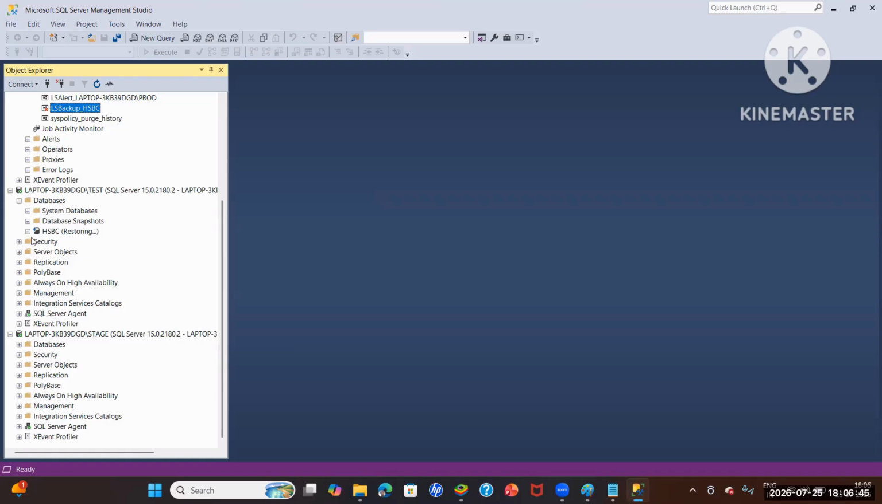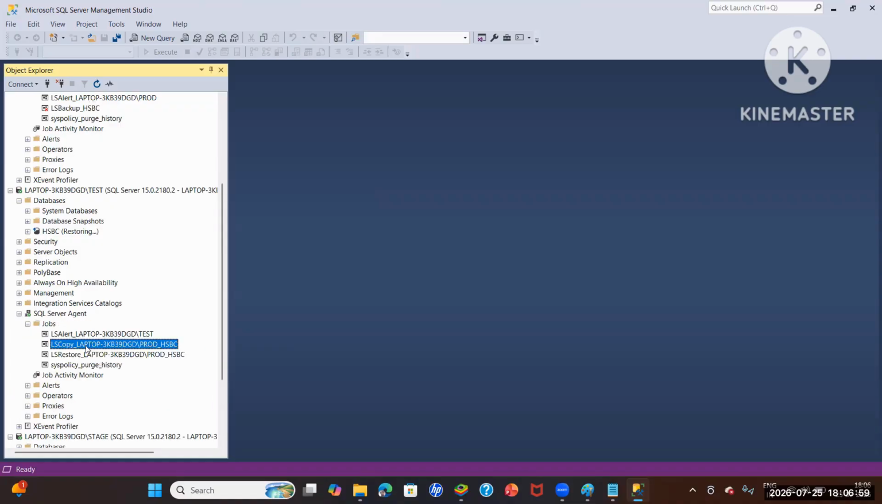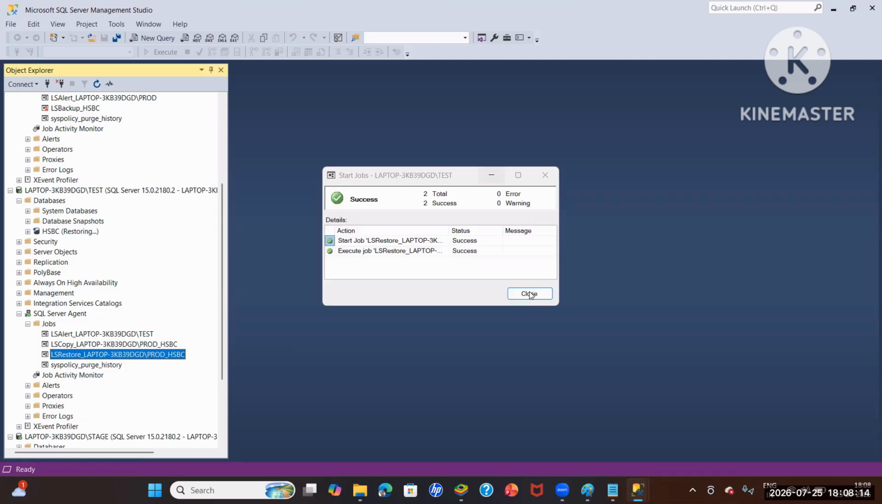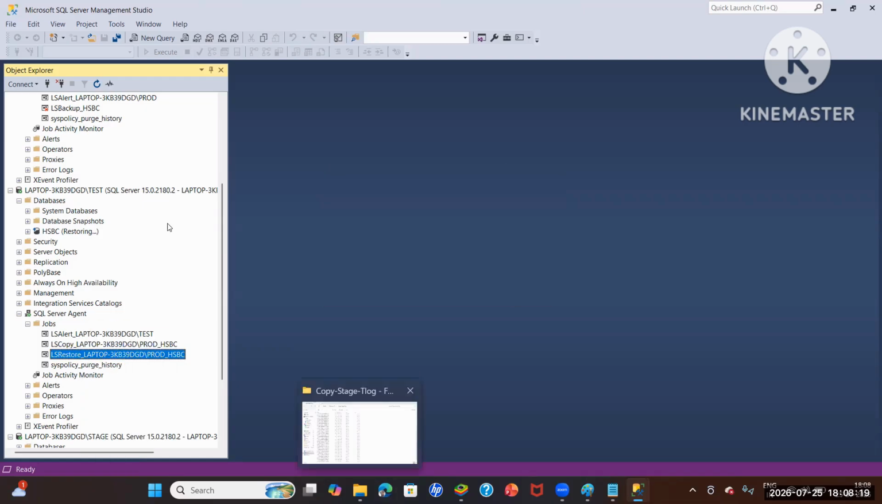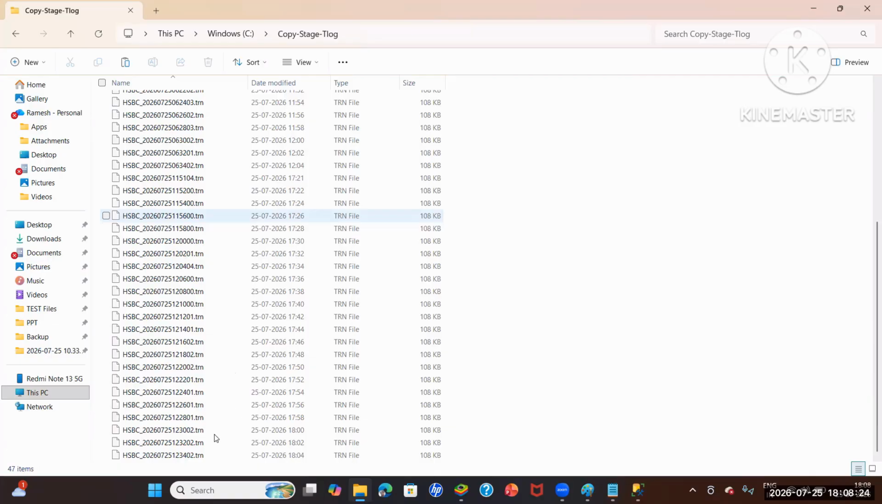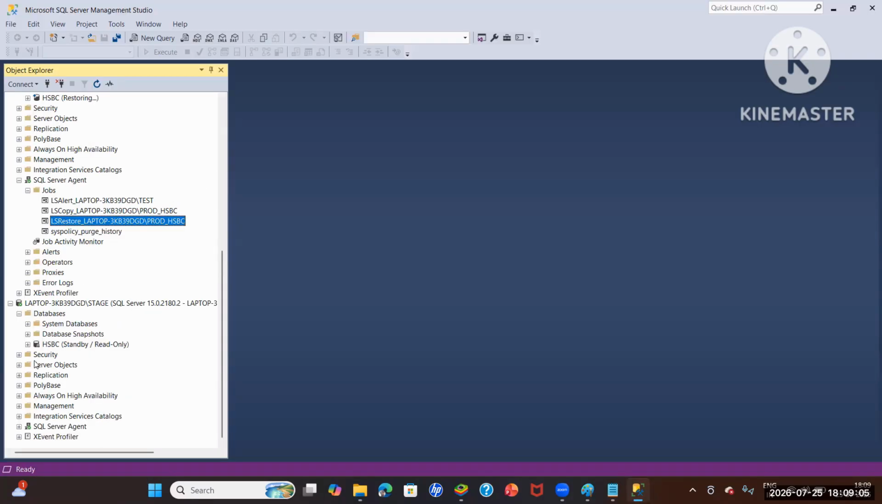Now what do we need to do? Go to the agent and trigger the copy job. My copy job is done, and let me trigger the restore job as well. My restore job is done. Let me check here: 47 backups are available. What is the last backup? 3402. When you verify the backup folder, it is the same: 3402, 47 items. Here also we are running.